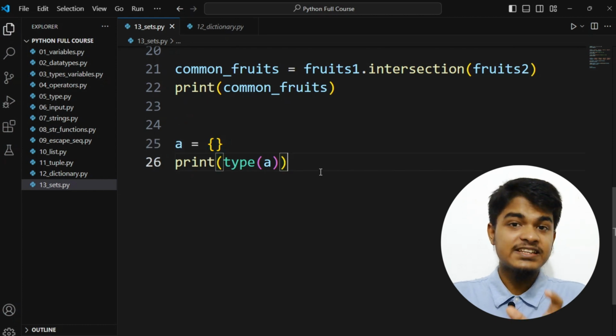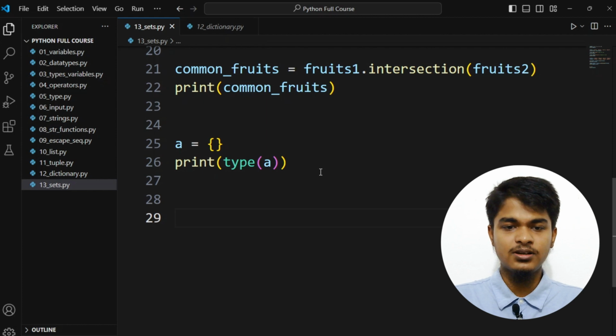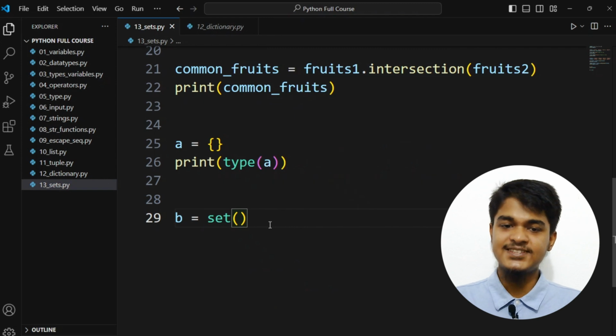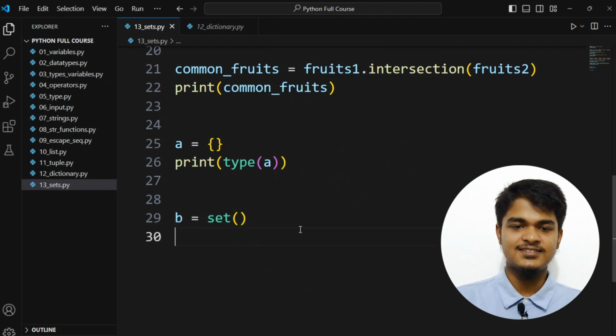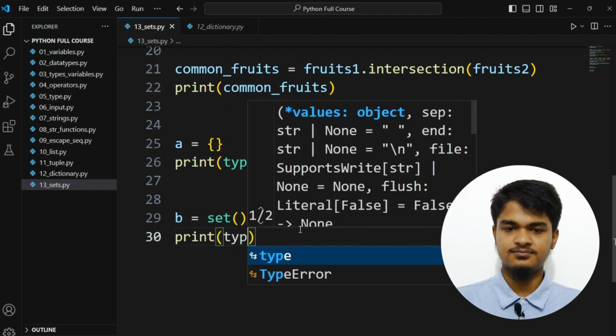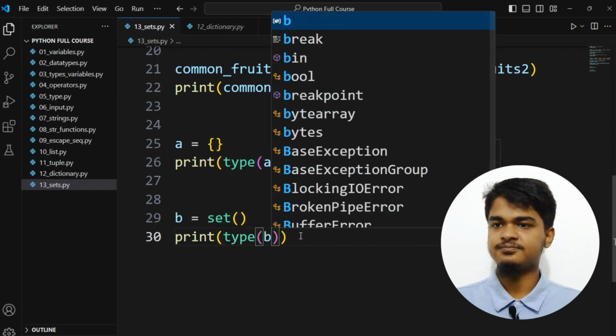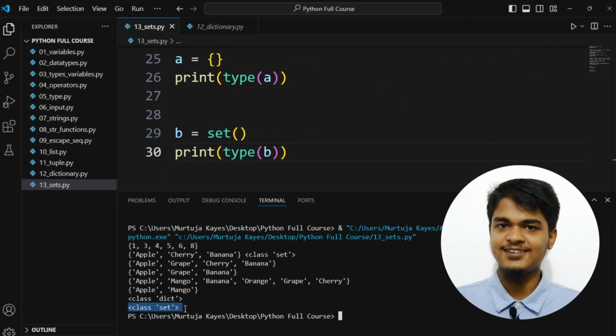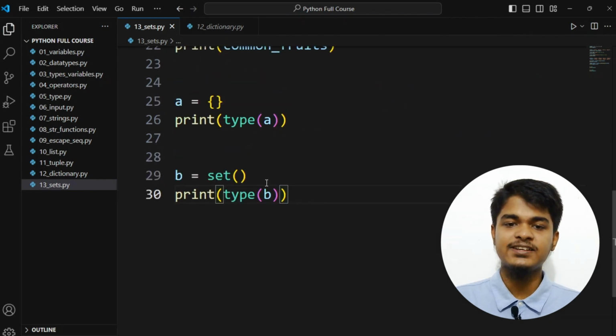So how can we write an empty set? For that we use any variable, let's say b equals set. This is how. Now let's check its type. There you go, we have this class set. So this is how we write an empty set.